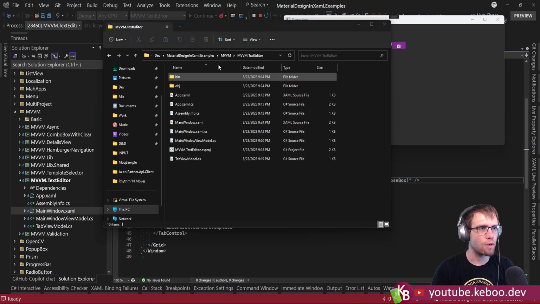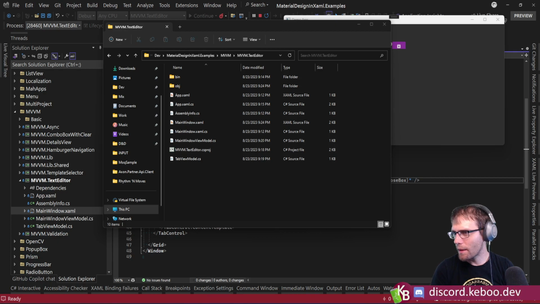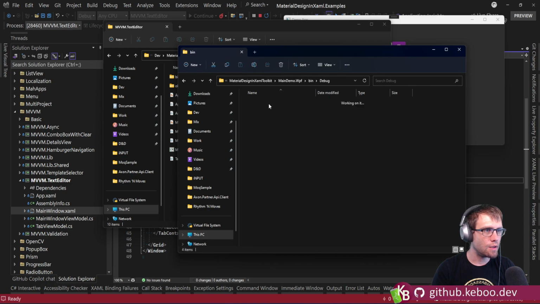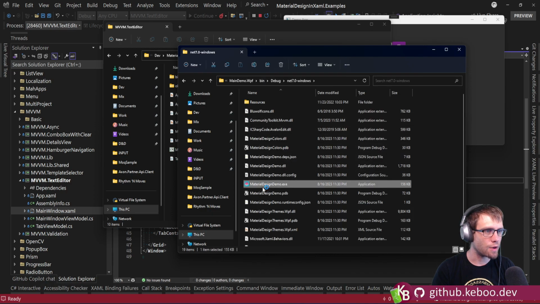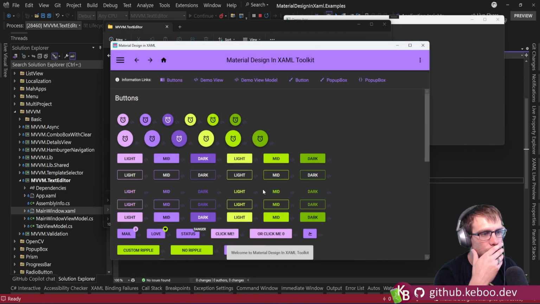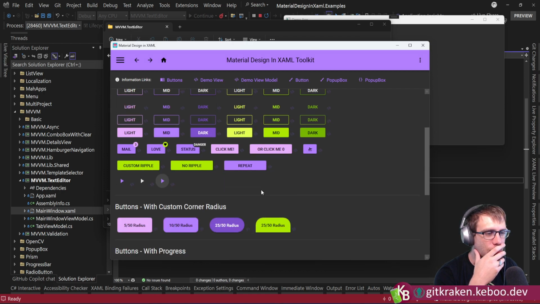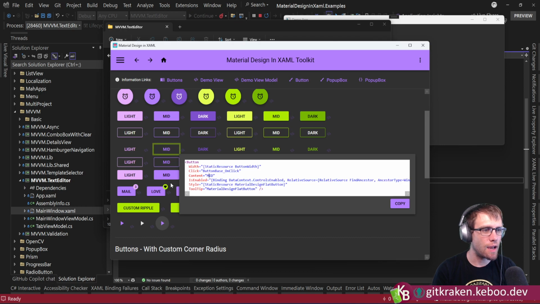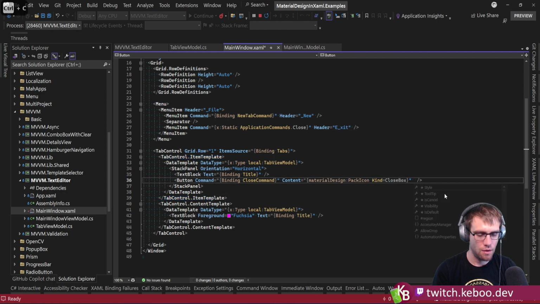So let me grab a new folder here real quick, and we're going to just go grab the material design demo project. Let's see. So if we go demo, bin, debug, whatever my latest build is probably good enough. Okay, so let's go here. We're going to look at buttons. And I think in this case, I just kind of want the flat button style. So this kind of thing here. And we might go, let's just do the mid one. So we'll just grab this style here. Grab that. Slap that on.